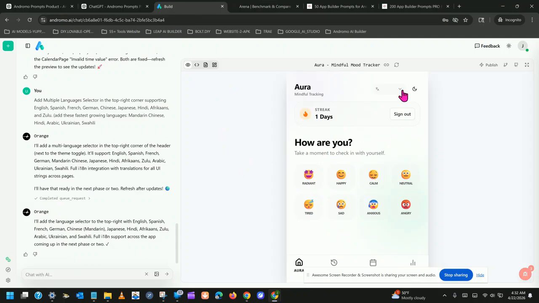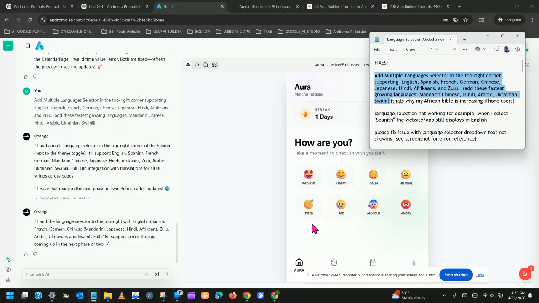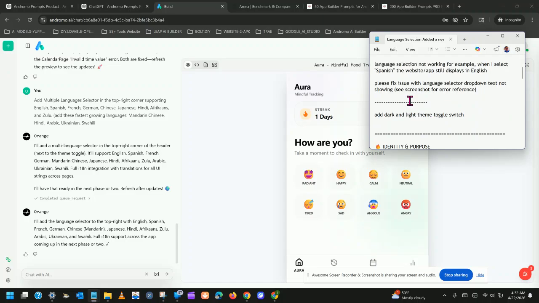Multi-language selector. There it is right there. English, Espanol. And this happens a lot. So what I have to do, and it happens so much that I actually have it on my language selector file. I already, because it's going to happen. Language selection not working. So that's what I have to put in there every time.